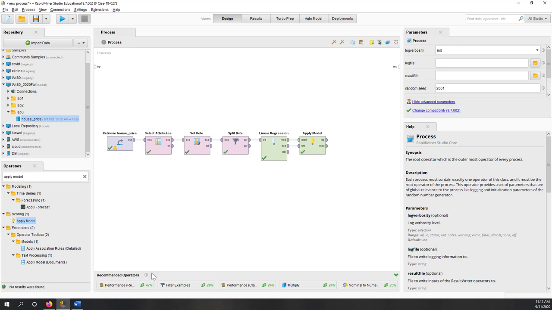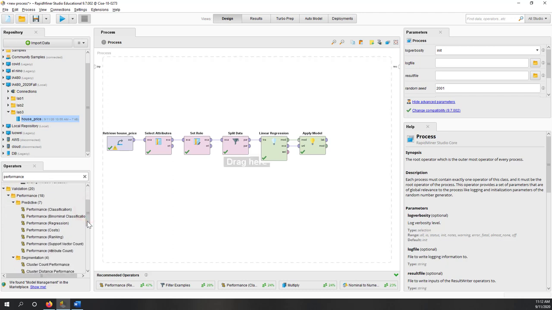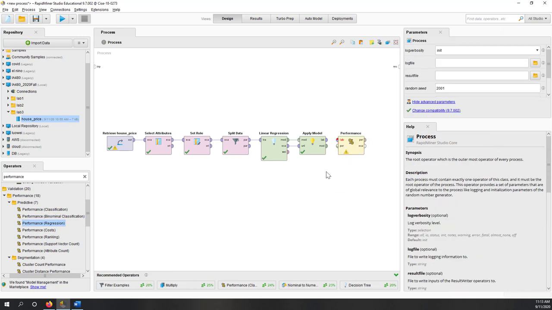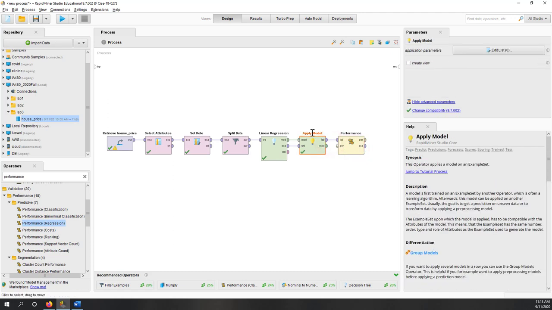So here you can see, it's very nice that the performance for the regression model is already recommended. Or you can just simply search performance here. Now you can see there are different types of performance operators for different types of models. Since we are doing a regression model, we can choose the performance for regression. But if you are doing other types of models, you can choose, for example, classification, etc. So let's drag this one to our process. For this one, it requires the predicted data, so we link the predicted data from Apply Model.